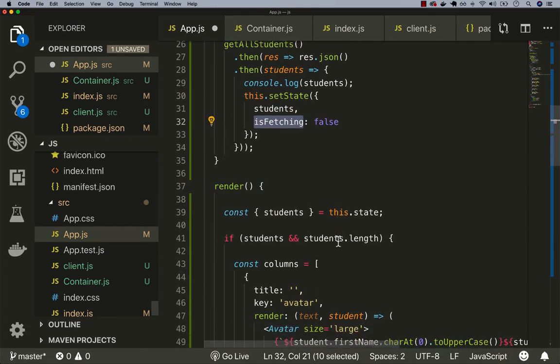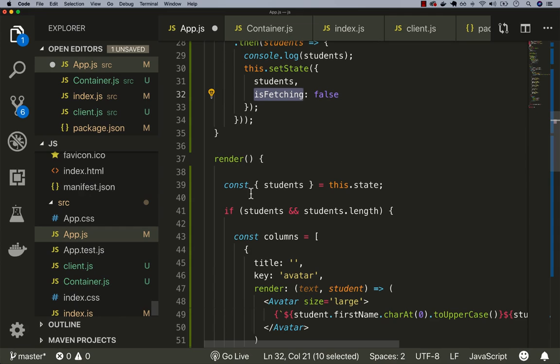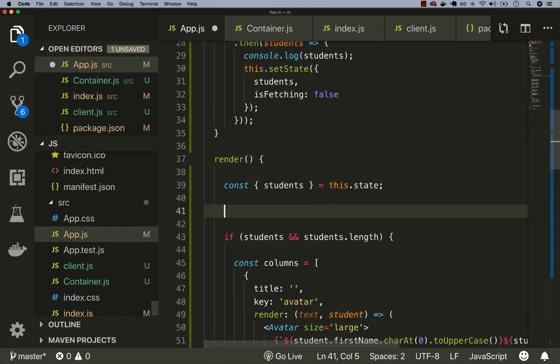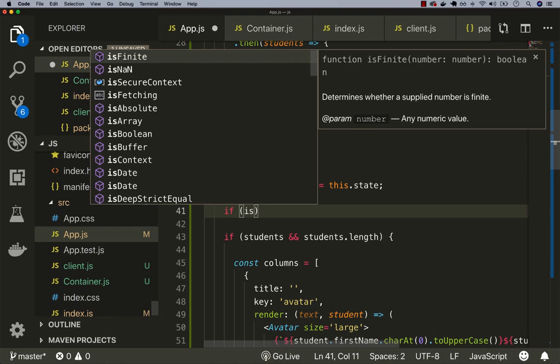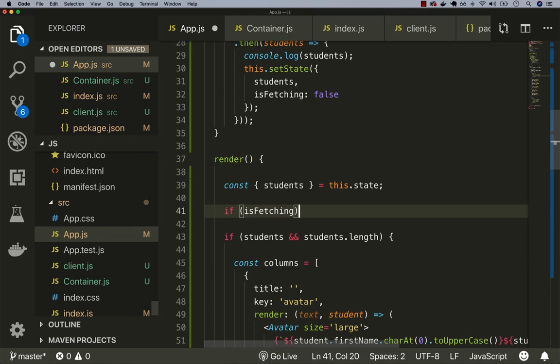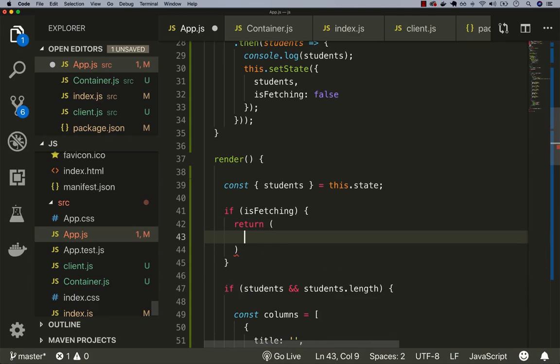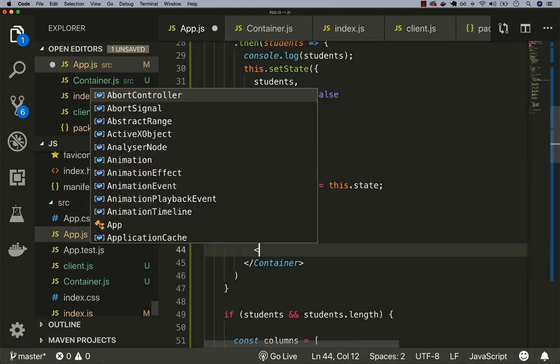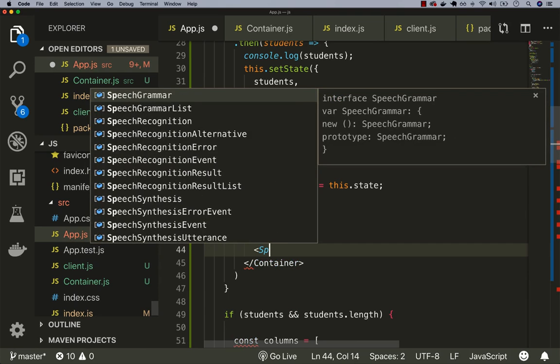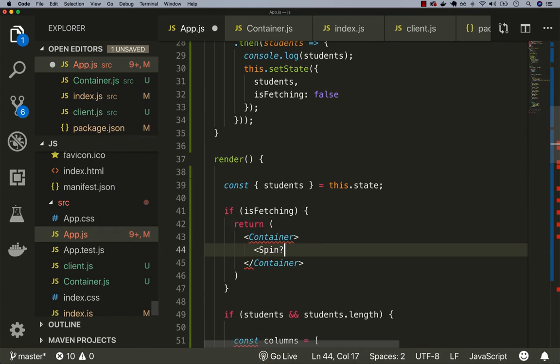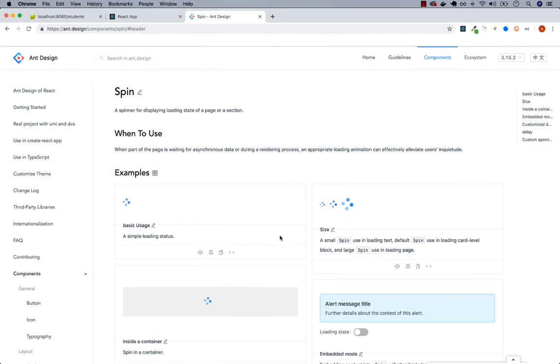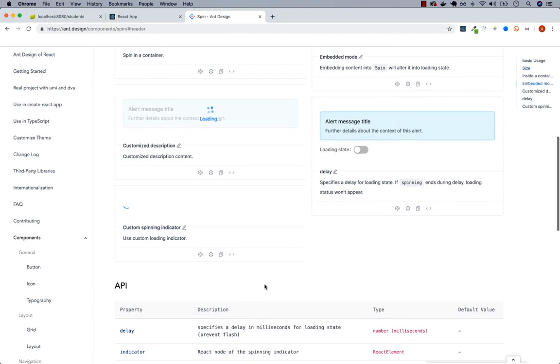So now in our render method, let's say if isFetching. So if it is fetching, we want to return a container, and inside of that container, we want to have the spin. And let me go back to the actual docs. So spin, I want to use this one right here.